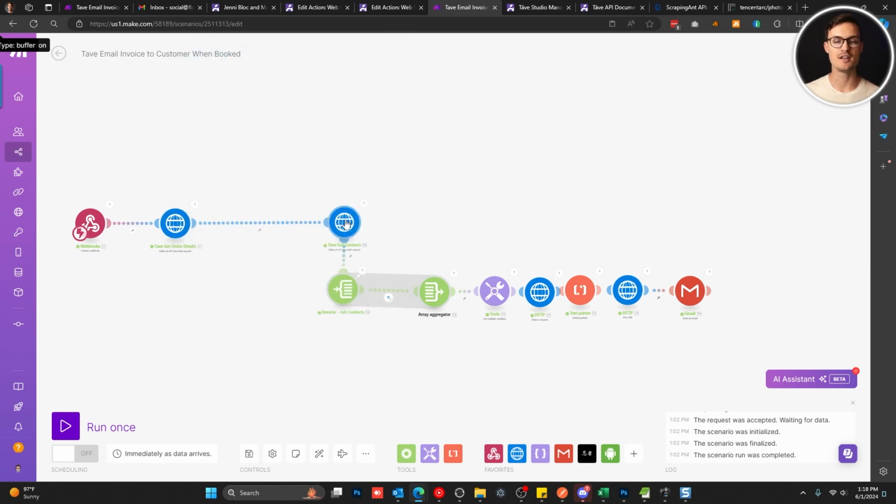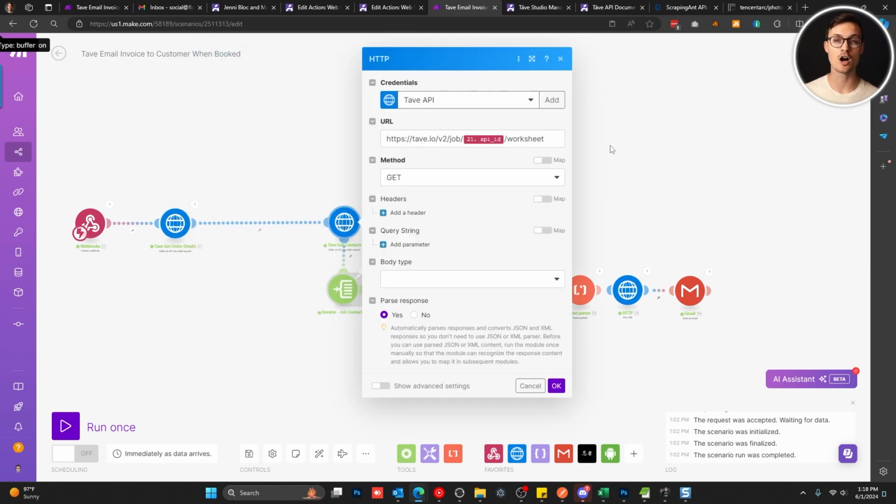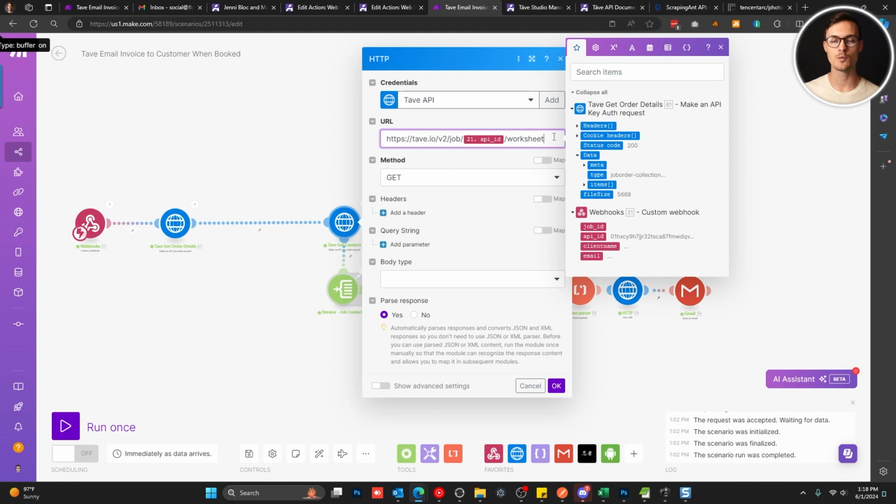After that step, we have another Tave step that's going to get all of the contacts on that job so that we can reference them in the email. So here's your URL for that. Again, we're referencing that same ID as a get request.